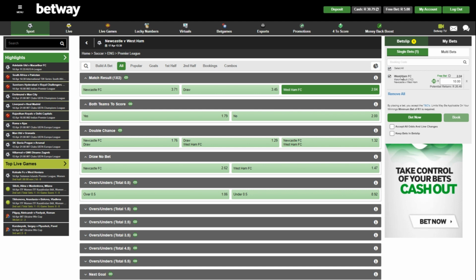West Ham FC, that's the selection that we've made. That click over there, that's the match result. That's the market which we've taken, match results. And then the match itself, which is Newcastle versus West Ham. Always check this, guys. It's very important.